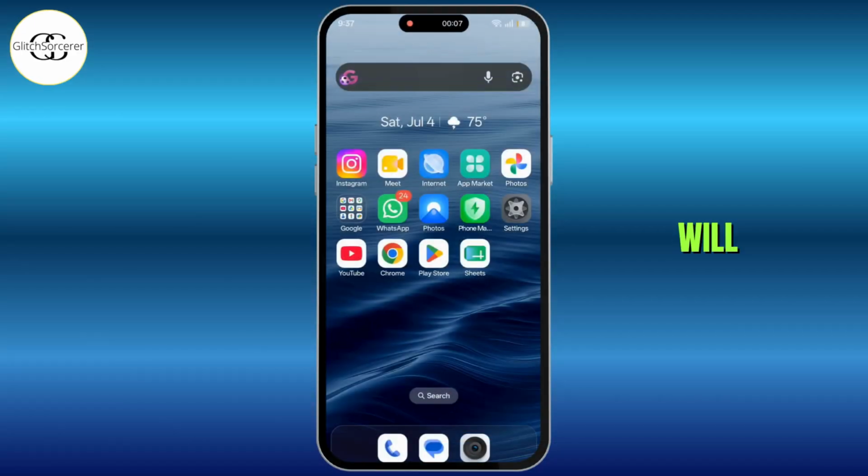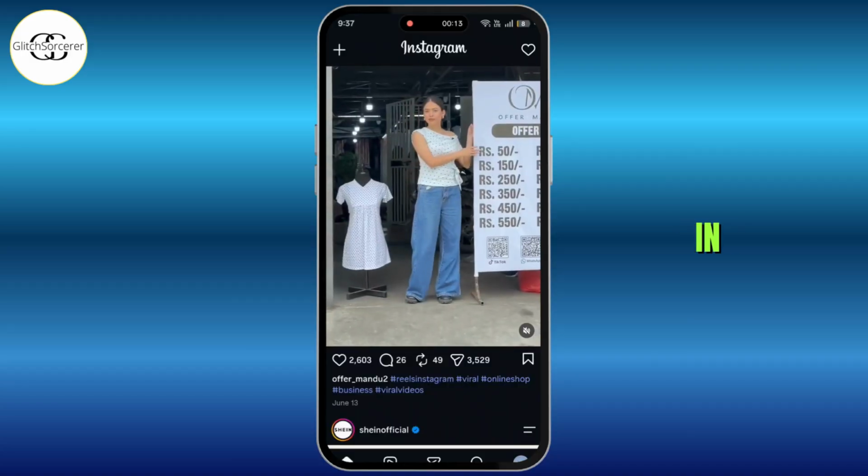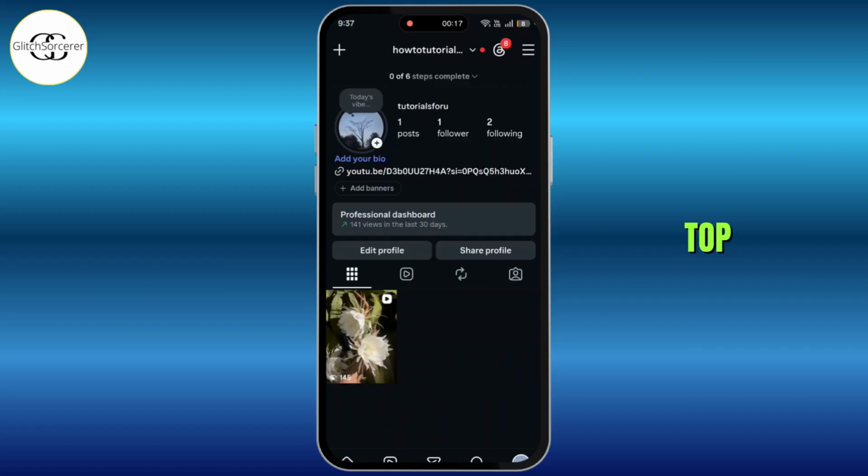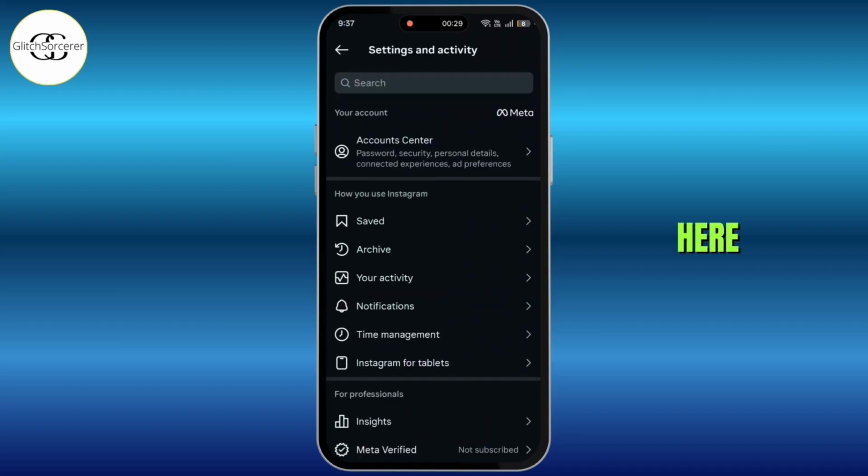In this video, I will show you how to delete watch history from Instagram. First of all, open Instagram. Then in the bottom right, you will find your profile icon. Click on it. And in the top right, you will find these three lines. Click on it. Here you will find your activity. Click on it.